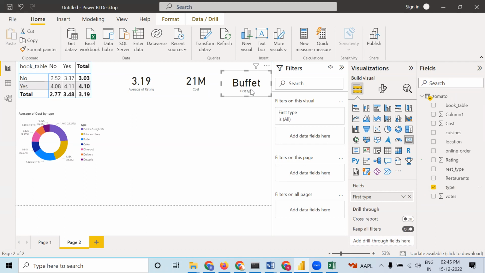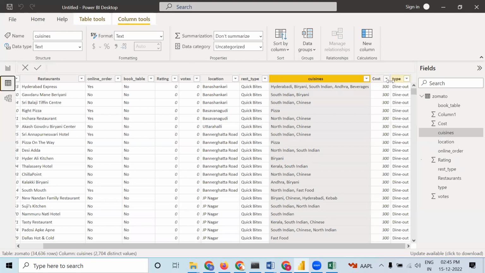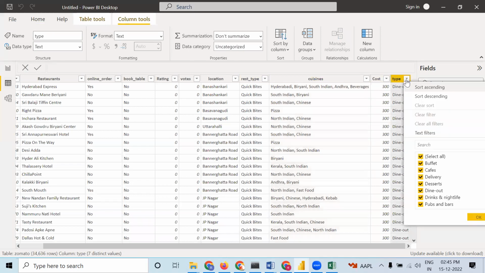So it is actually showing me the first type. This particular type of restaurant is alphabetically at the top. You can go to the data set and check over there. When you're taking the type, this is coming at the top because it is arranged alphabetically. This one is the first type of restaurant, and this is the last type of restaurant.